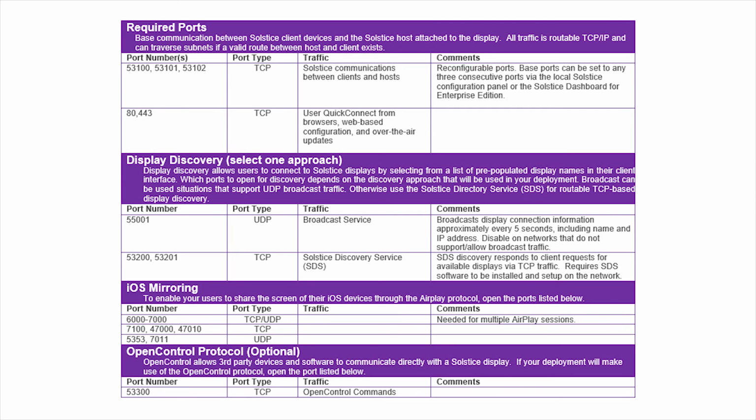Here are the network ports Solstice uses broken down by which Solstice capabilities they support. Note that Solstice base ports are configurable and can be set to any 3 consecutive network ports via the base port configuration option in the configuration panel. However, other than the Solstice base ports, the other Solstice ports are not configurable and must be open on the network in order to support the capabilities listed.